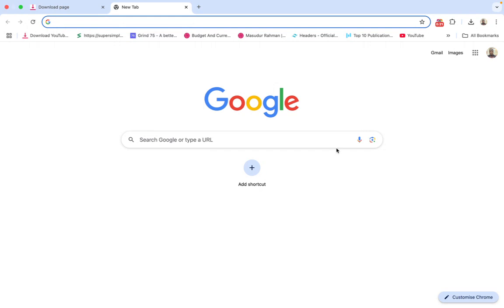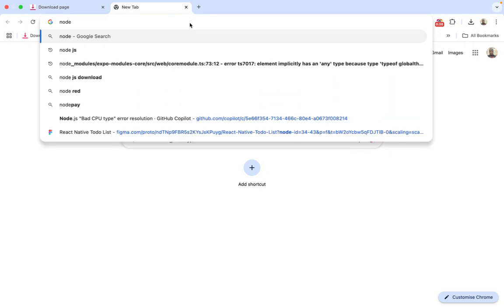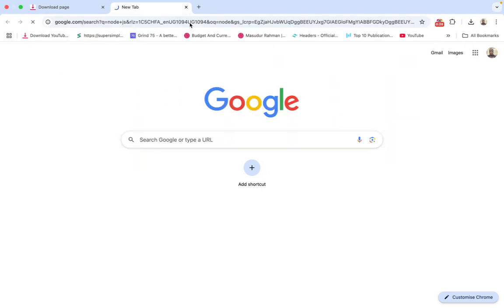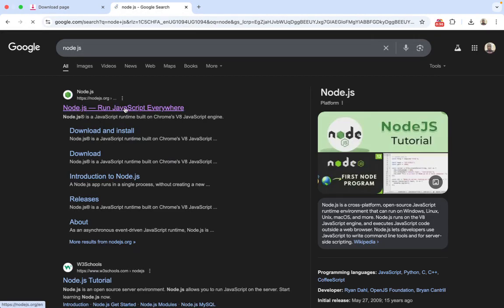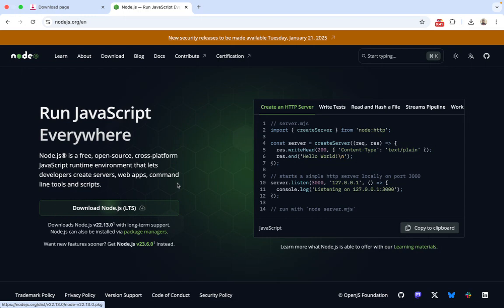Let's go to the official Node.js site. When you click on it, we have this: download the Node.js long-term support, which is version 22, but we are not going to use this. We just came here to see the current version, which is version 22.